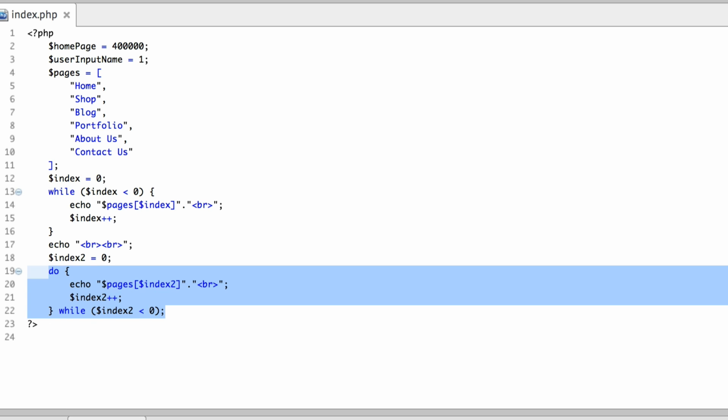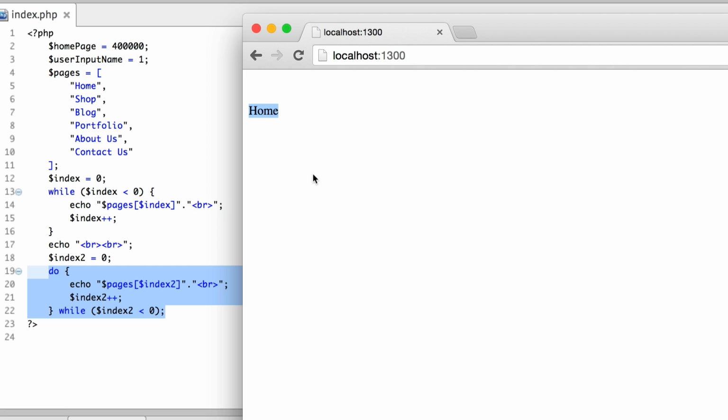Now, in the next video, we'll be looking into the creation of functions. We'll be looking into how procedural programming in PHP can be used to define functions and how we can use functions in our applications.